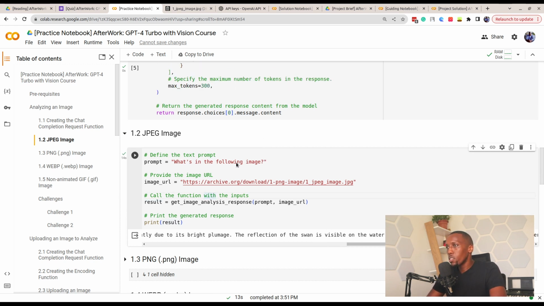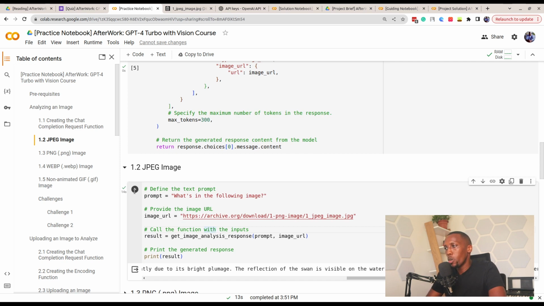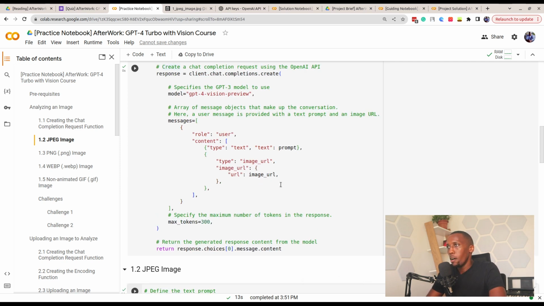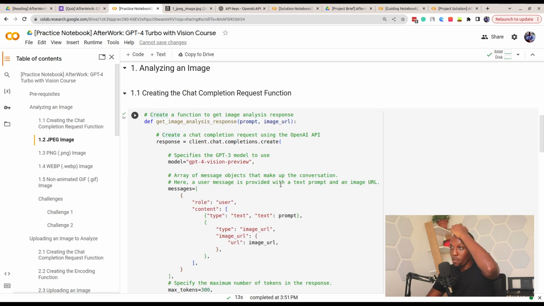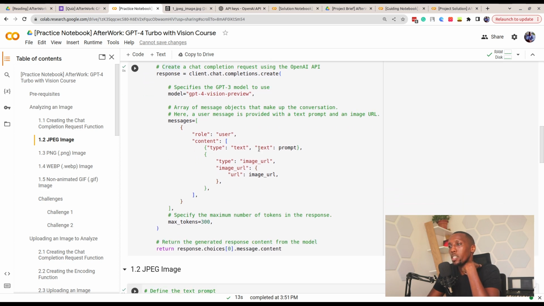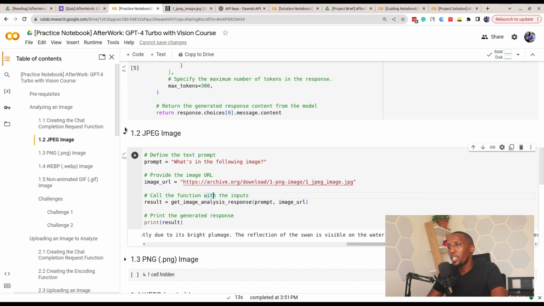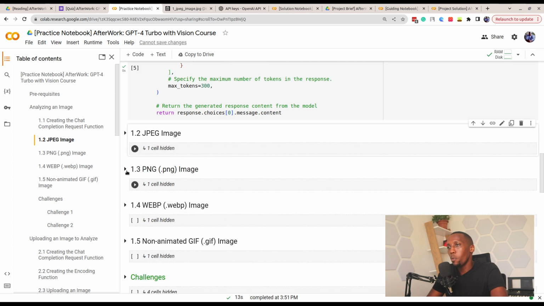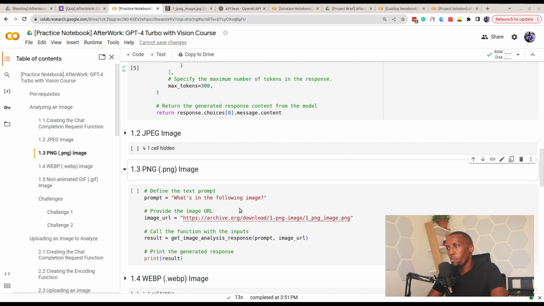So this is just the type of image that's supported. That's a JPEG image. But again, I think you get the idea, and just noting this, this particular approach will be helpful even in the other concepts that we're going to be learning. So that's a JPEG image. If we wanted, we could also do the same with a PNG image. We're just going to use the same prompt, what's in the following image, and the image URL. This is the image URL.